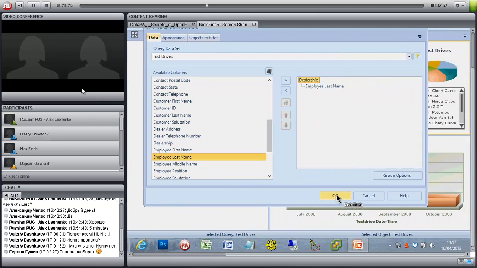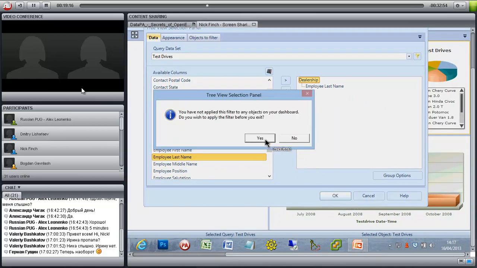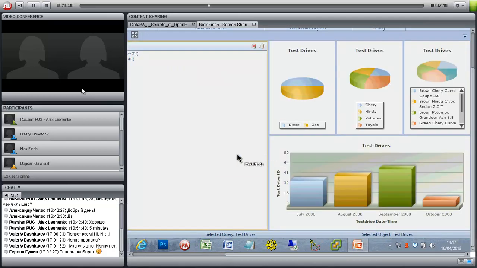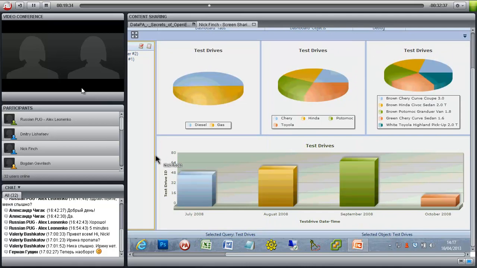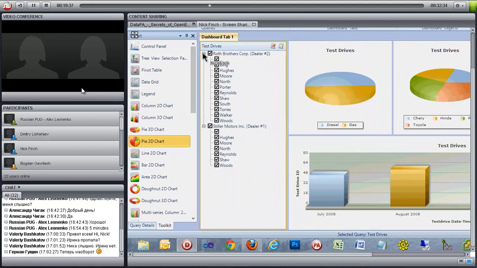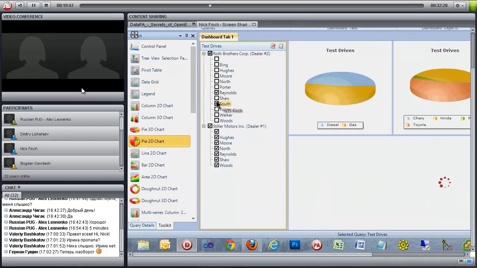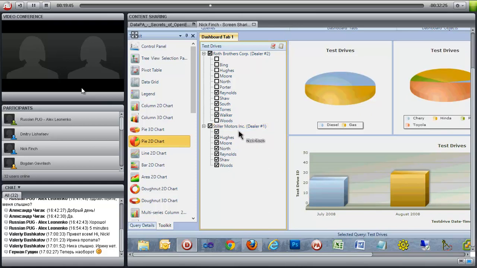And when I press OK, it tells me I haven't applied the filter to any objects yet. So I can just select the objects that I want to apply the filter to and press OK. And we can now filter all of these objects just by selecting values in my tree view. So very quickly building up very powerful filters on your dashboards.